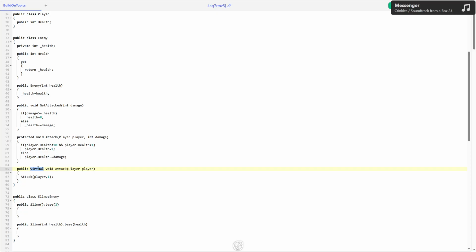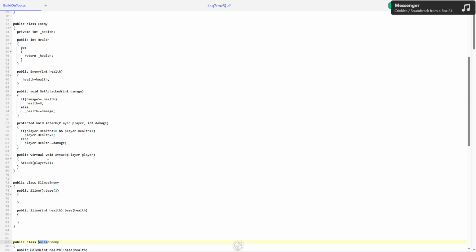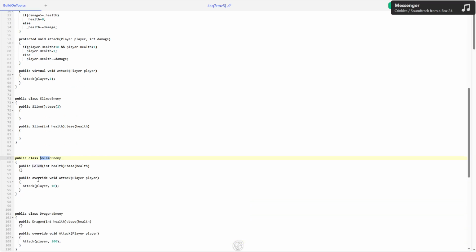I need to pay attention now. In the background, the computer will now check, because it's virtual, what type is it actually? Like I'm looking at it as if it was an enemy. Okay, that's fine, but this method is specifically marked as virtual, as if you have something better, use that. Don't care about enemy. So it needs to look up in the background, what is it really? And it sees that, oh, it is actually a golem I'm looking at. And golem does provide an override for attack that I should use instead. So that's what I'm gonna call.